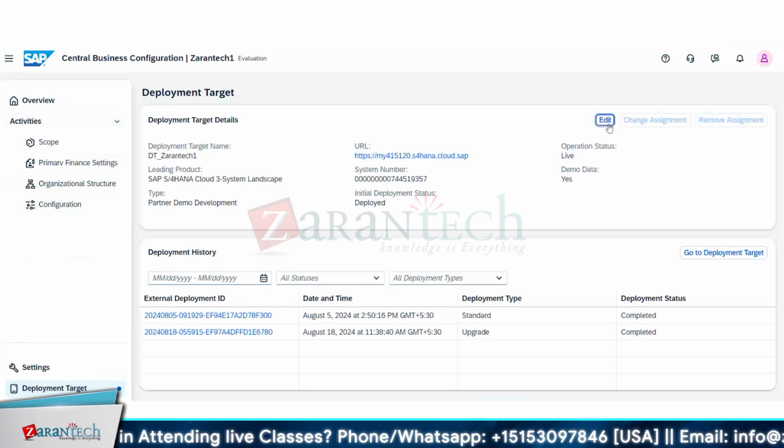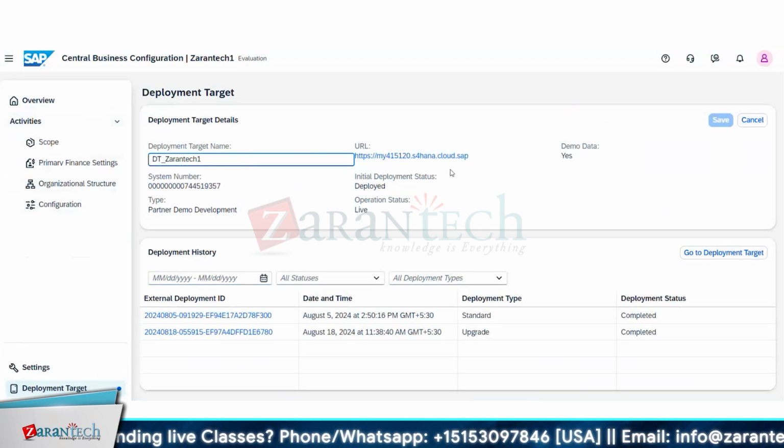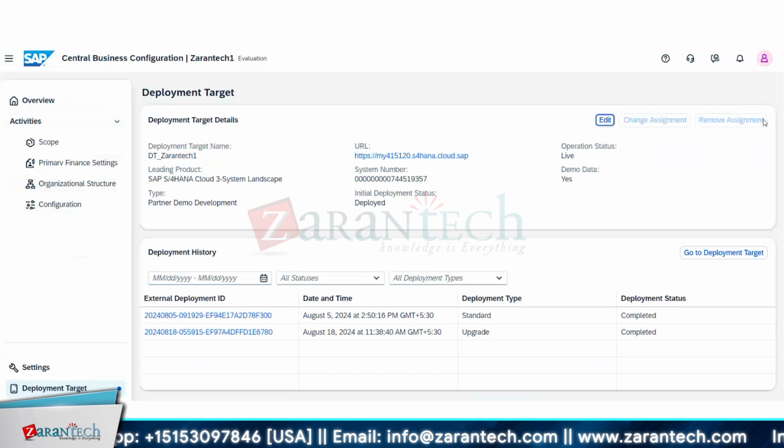And here, if you edit, it is basically allowing us to edit only the name of the deployment target. The remaining are already deployed, so it can't be changed. And then let's get back.